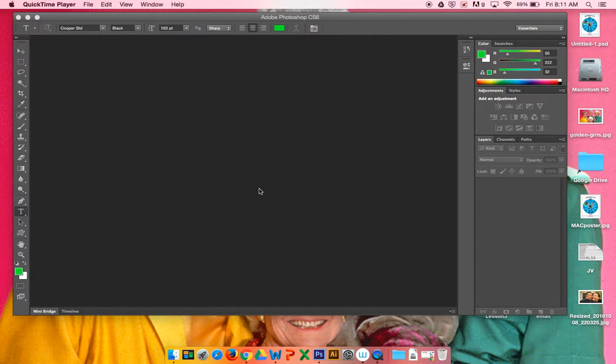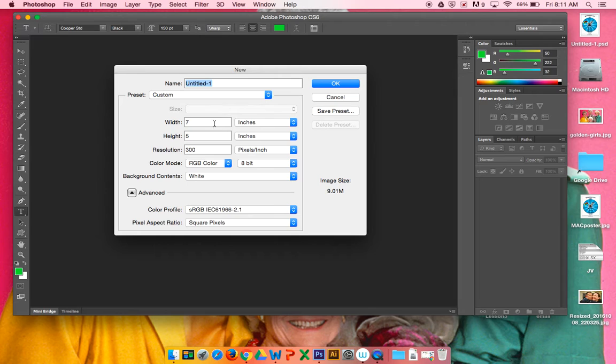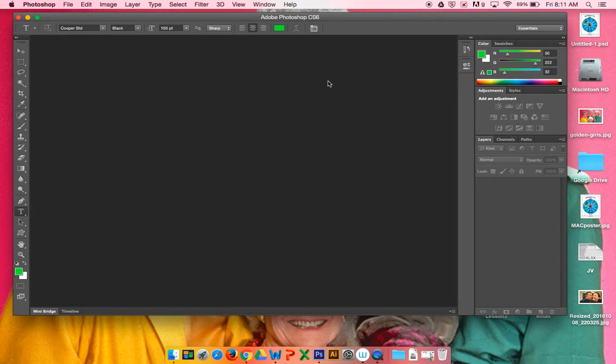Today I'm going to be going over layers, and layers are what makes Photoshop so great to work with. So what I'm going to do first, I'm just going to open up a new file. Make sure I'm in Photoshop. Okay, 7x5, 300, I'm okay with that.